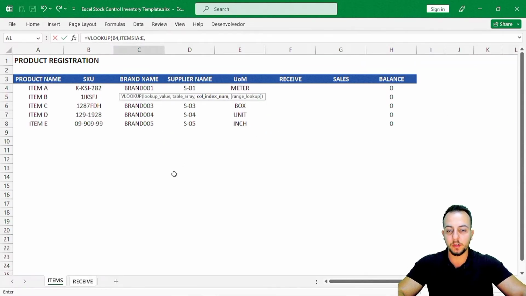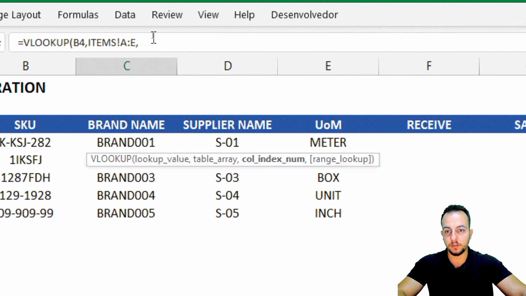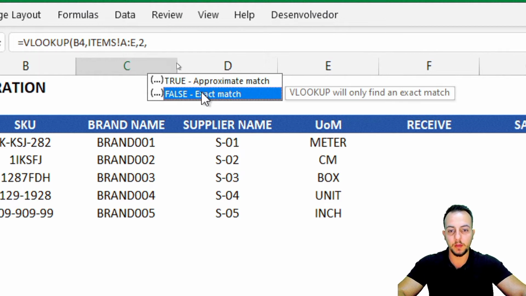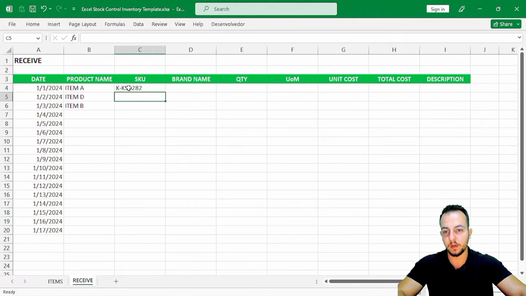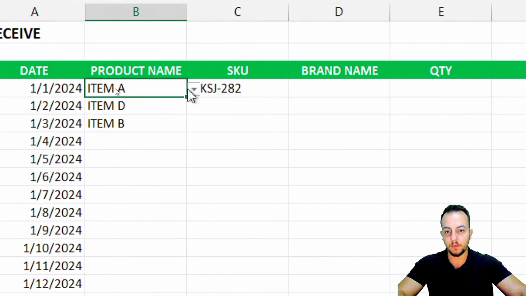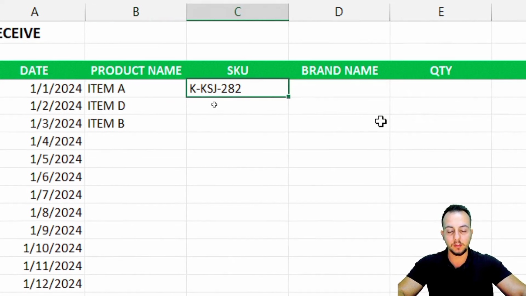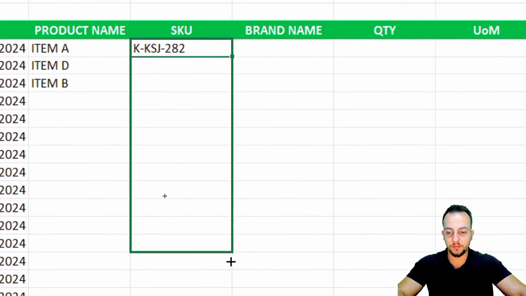I want to return here the SKU. So the first column that I have is the product name, and the SKU is column number 2. So it's the number 2 that I want to type in here, 2, comma, and I want an exact match. So let me double click it, close parentheses, and press enter. Now I have my SKU here. And whenever I change the item, the SKU is going to auto update for me. So that is an excellent option, using the VLOOKUP here in Excel with this practical example.